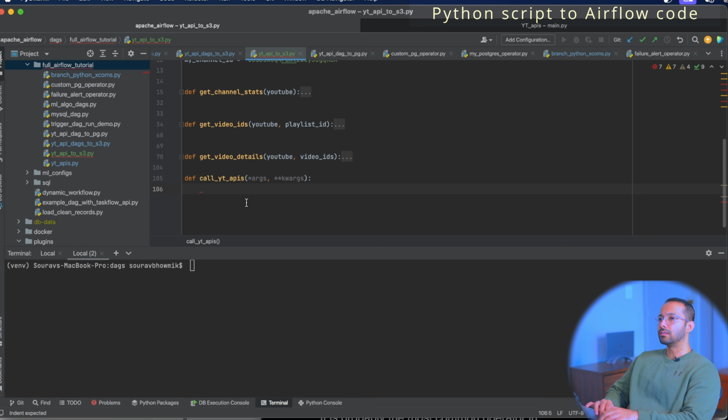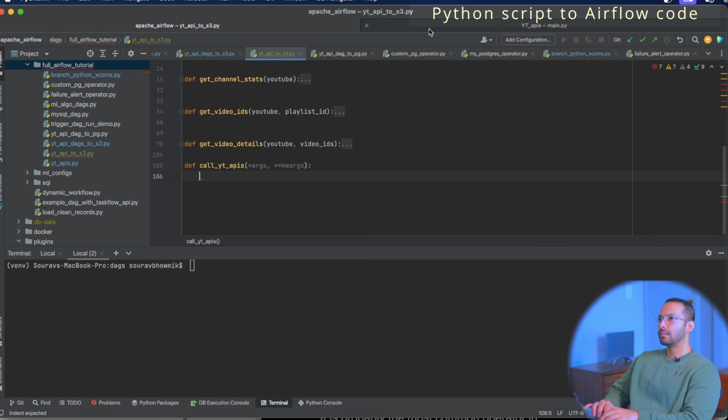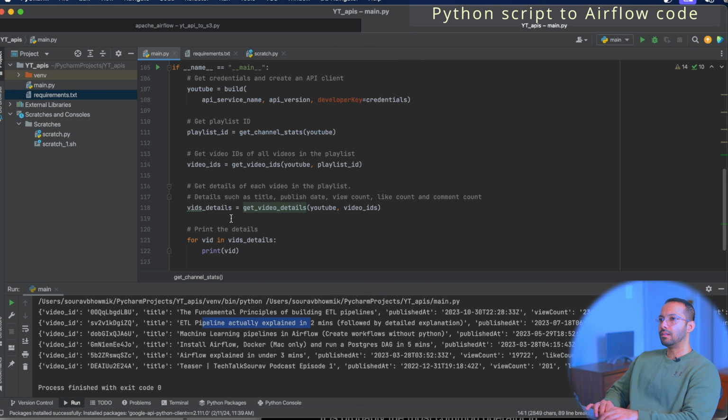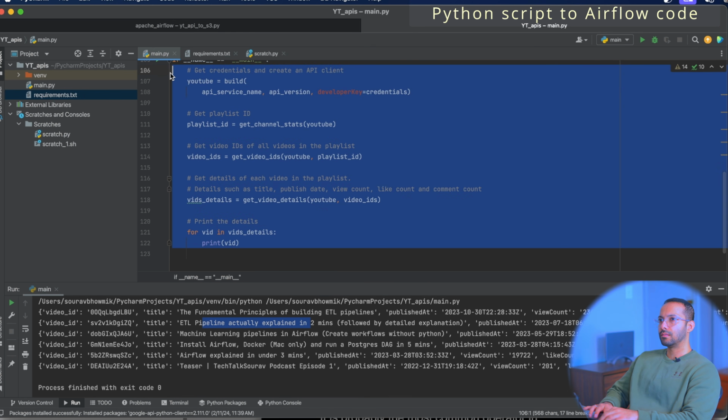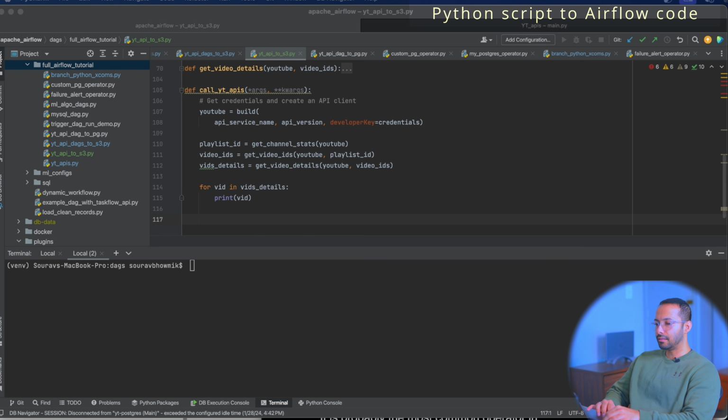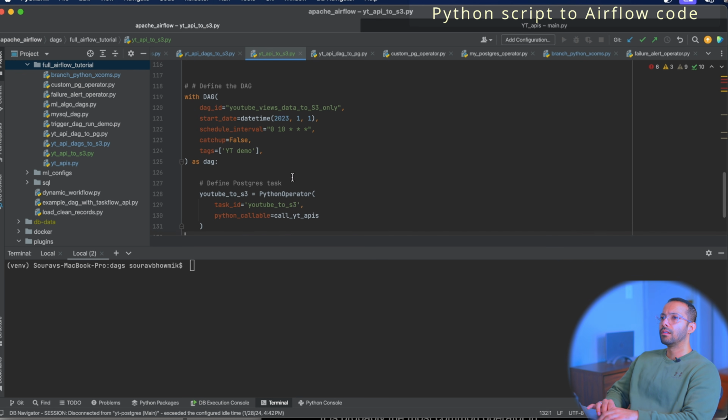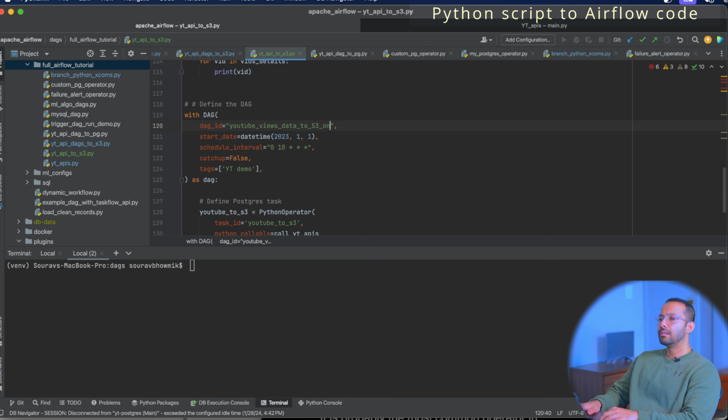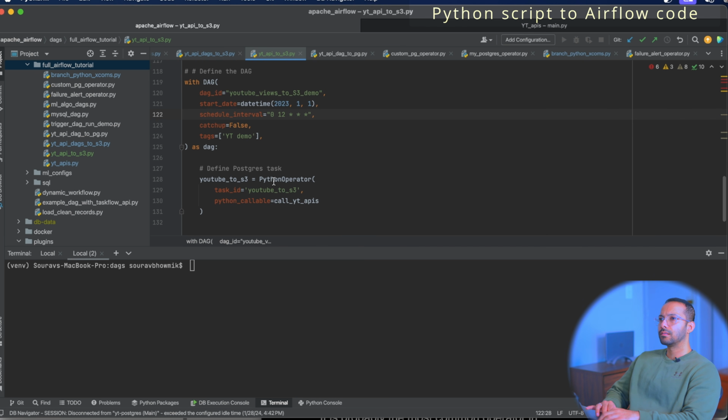So let's call this function call YouTube APIs, and I'll just copy whatever was in the main here into this function. Boom. So next let's define the DAG. I have a code snippet for that again, so I'm going to just quickly paste it to save time. And I'm going to rename the DAG ID to be YouTube views to S3 demo. How about that? And let's run that at 12. Yeah. So now we have the DAG definition ready.